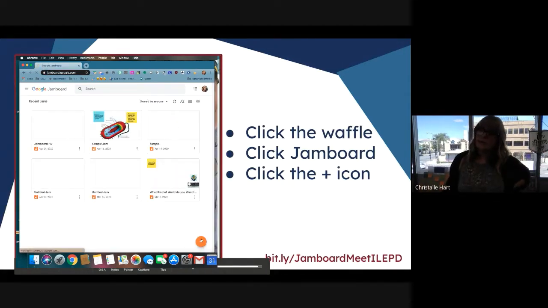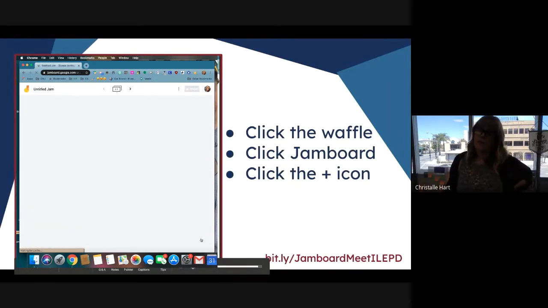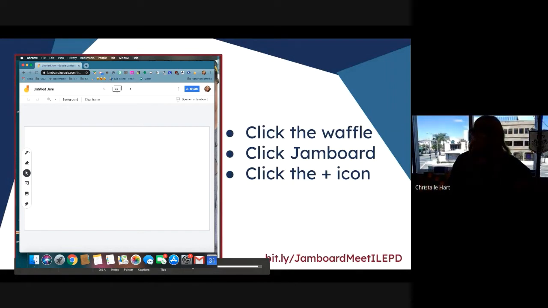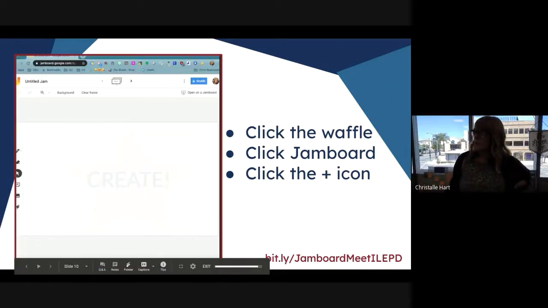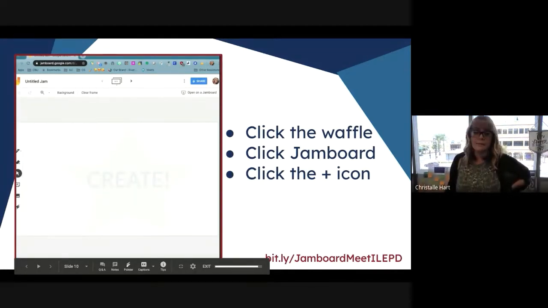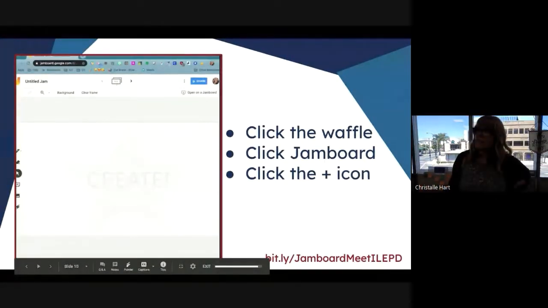And you can also, just like Docs or Slides, type in jamboard.google.com and you'll be taken to the Jamboard home. And then when you're ready to create a new one, you'll want to click this plus right here, and it will create a plain white blank template for you to start with. So that's one way that you can get to your Jamboard.